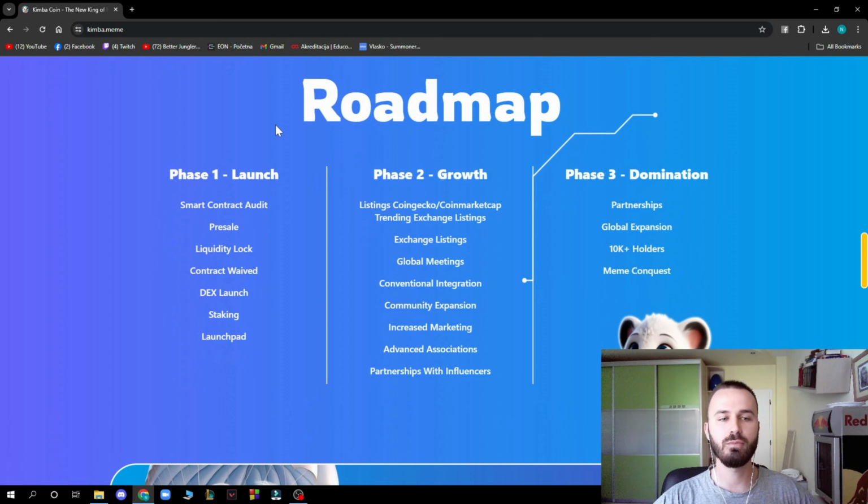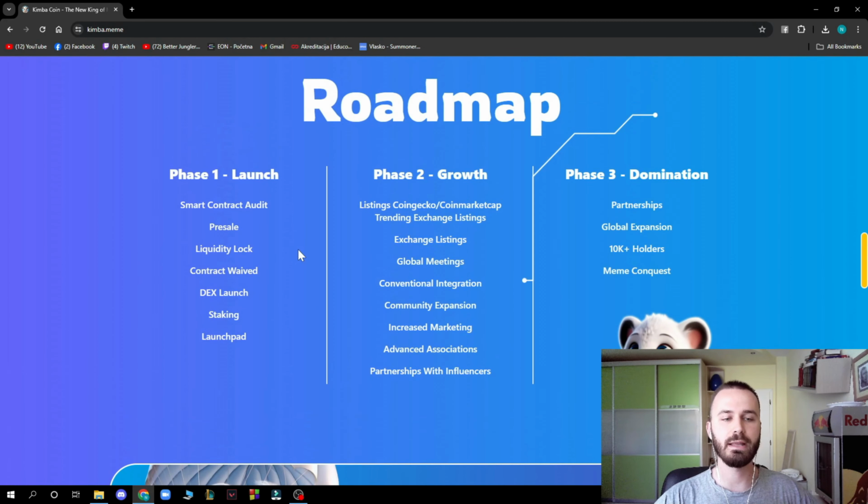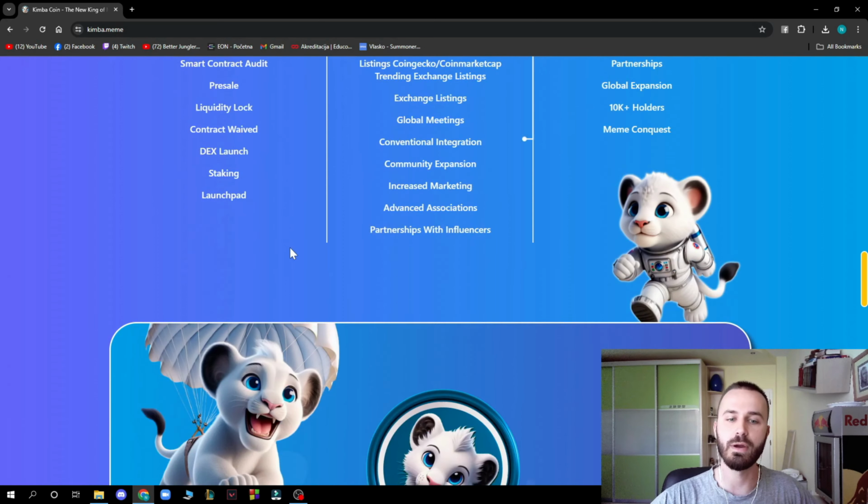Here we have the roadmap. So phase 1, 2, and phase 3, guys. Phase 1 is smart contract audit, pre-sale, liquidity lock, contact with DEX, launch, staking, and launchpad. Phase 2 is listing on CoinGecko, CoinMarketCap, creating exchange listings, a global meeting, community expansion, increased marketing, and advanced partnerships with influencers. And phase 3 is domination, partnerships, global expansion, 10K plus holders, and meme conquest.